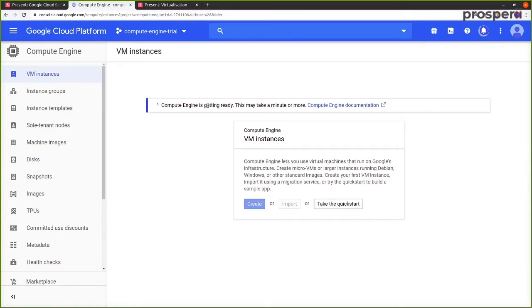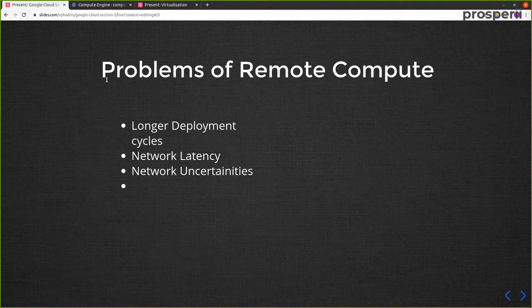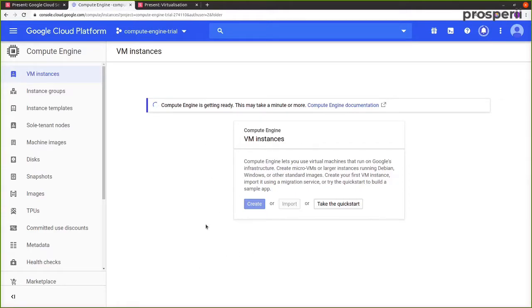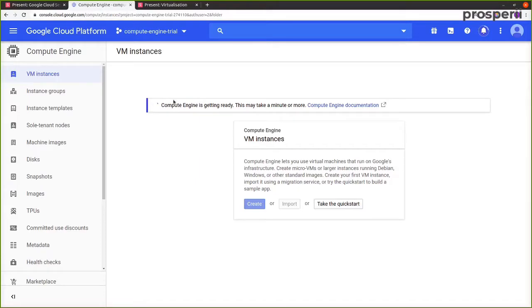Until this is getting ready, let's get back and look at some disadvantages or problems of remote computing. The very first problem is that it has very long deployment cycles. Over here we'll be creating a computer. Physically, we will be getting access to an operating system which is present somewhere in the Google data center, and then we will be using this access to that computer and running programs on it. So for any program, we have to deploy it and push it onto Google Compute Engine.